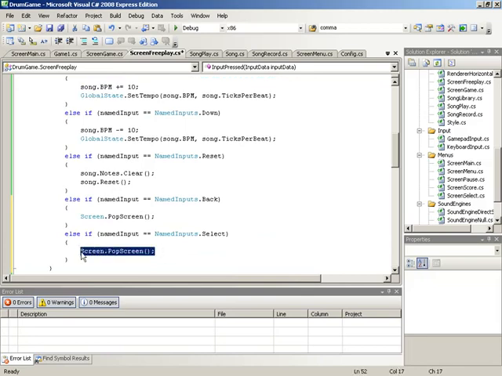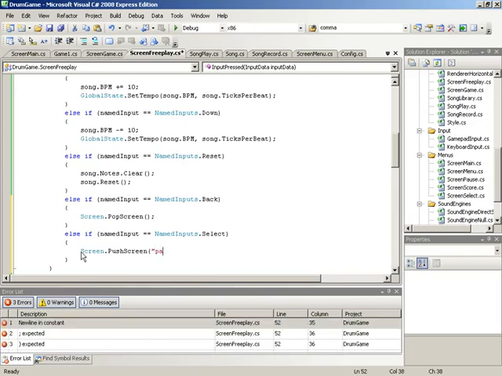Let's allow pausing in Freeplay just like we did in the game screen. In order to allow pausing, all we need to do is to push the pause screen, and then pause is otherwise set up to handle everything it needs. So we'll take screen, and we will push a screen onto the stack, and the screen we're going to push is called pause.